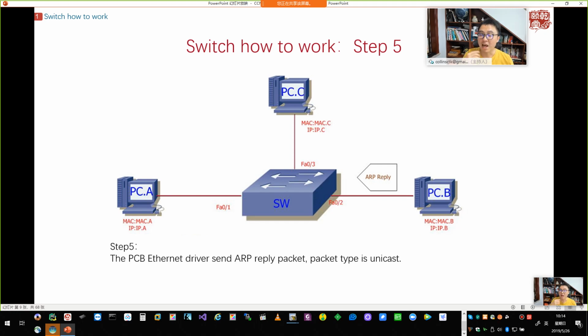B updates his ARP cache. B sends the ARP reply. The ARP reply is the answer. The answer is IP B mapped to MAC B. The ARP reply is unicast, layer 2 unicast. The layer 2 Ethernet source MAC address is B, and the destination MAC address is A.